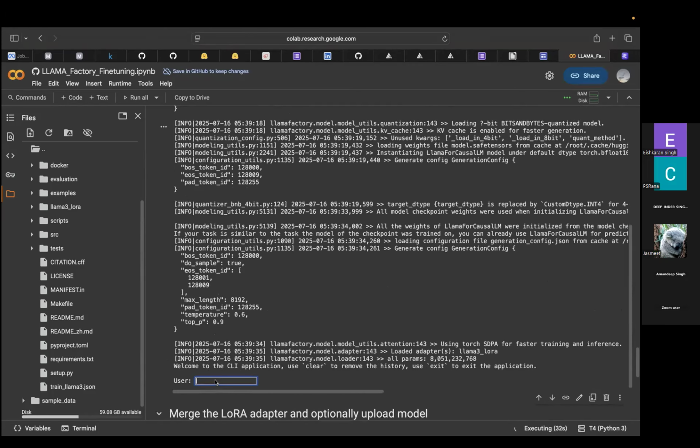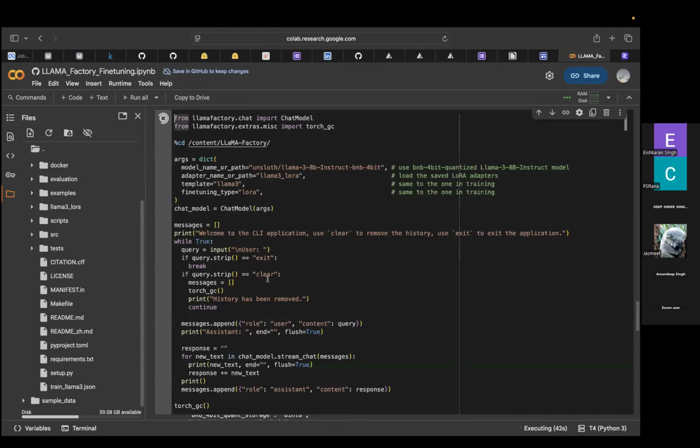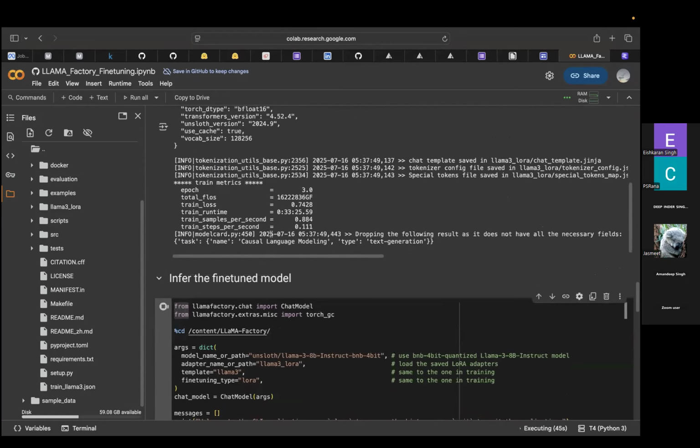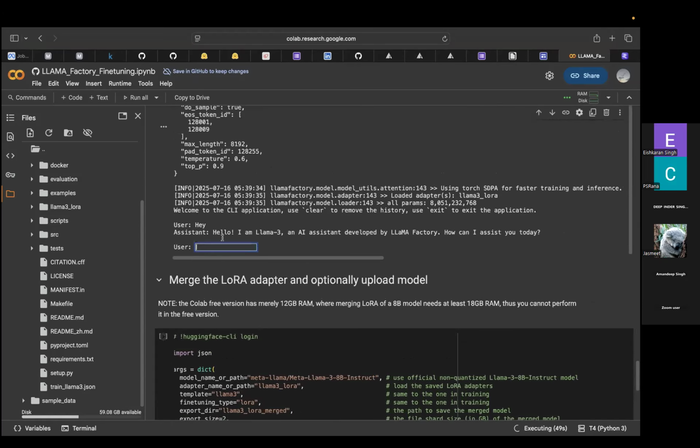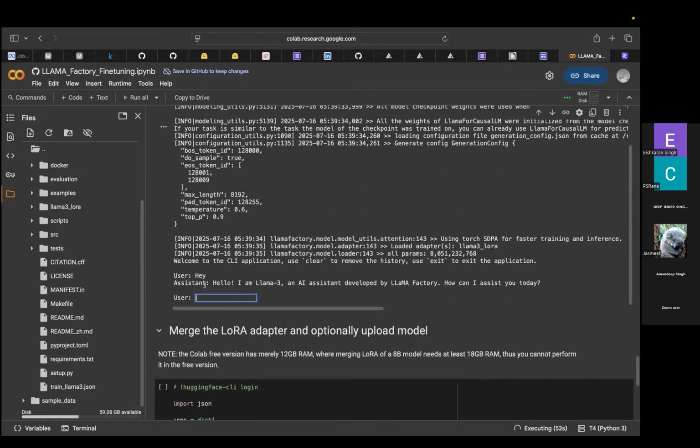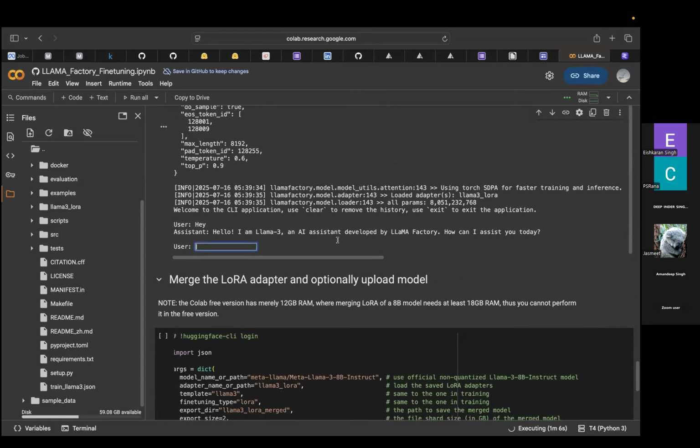See, so okay, Alpaca is a normal instruction dataset. So I don't know what prompt we should give usually, but we can talk with it, I guess, a bit. Yep. See, user: hey, assistant: hello, I am Llama 3, an AI assistant developed by Llama Factory. How can I help you? And this is actually trained to what your new dataset is. So you can chat with that.